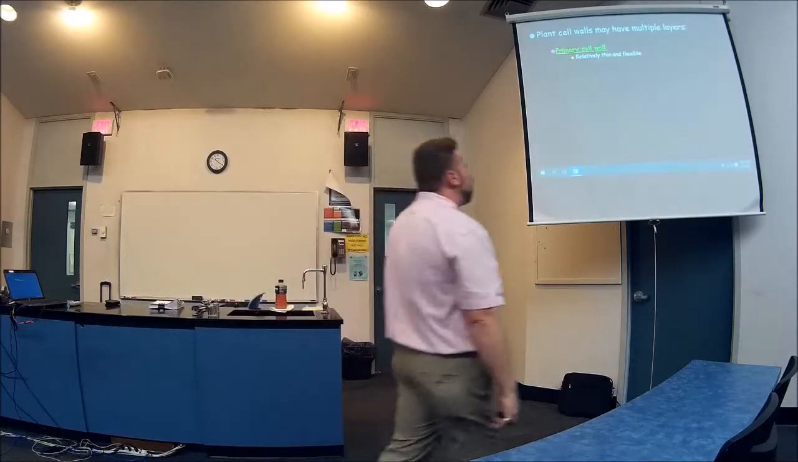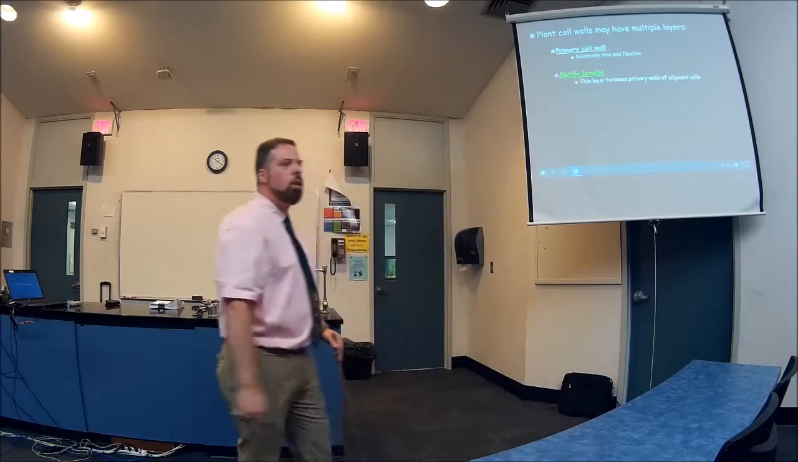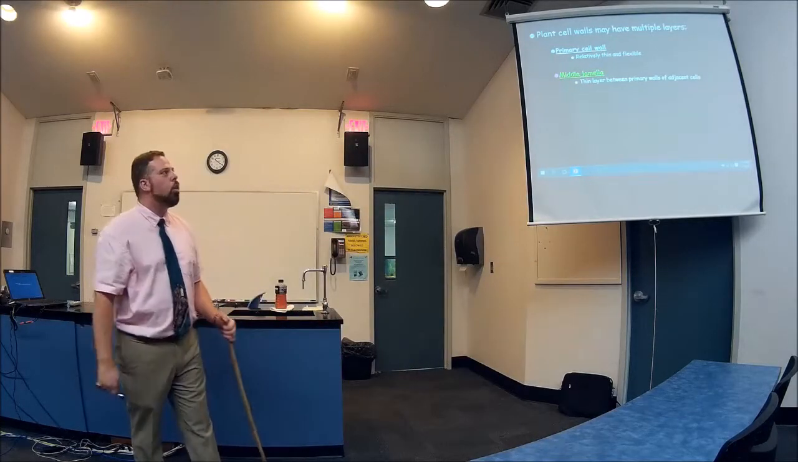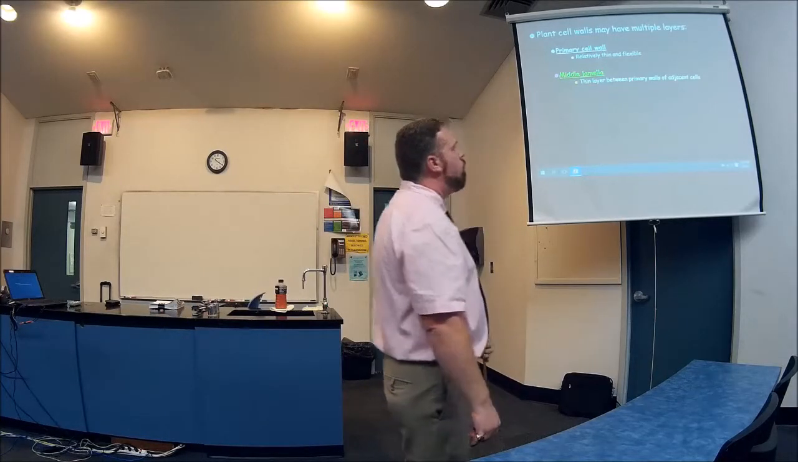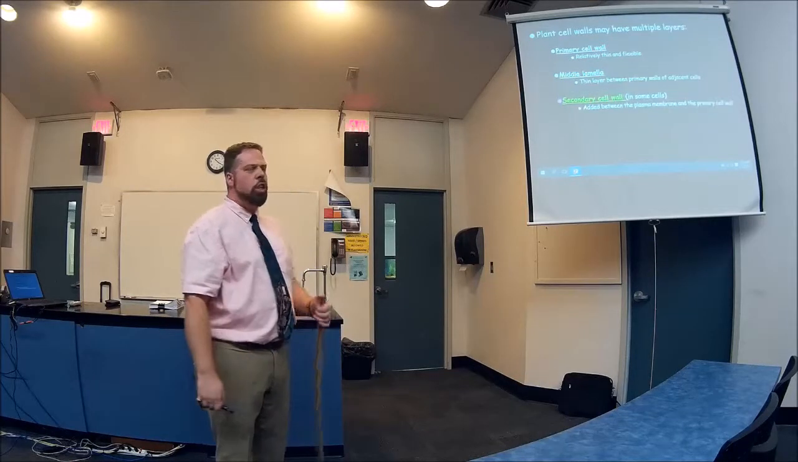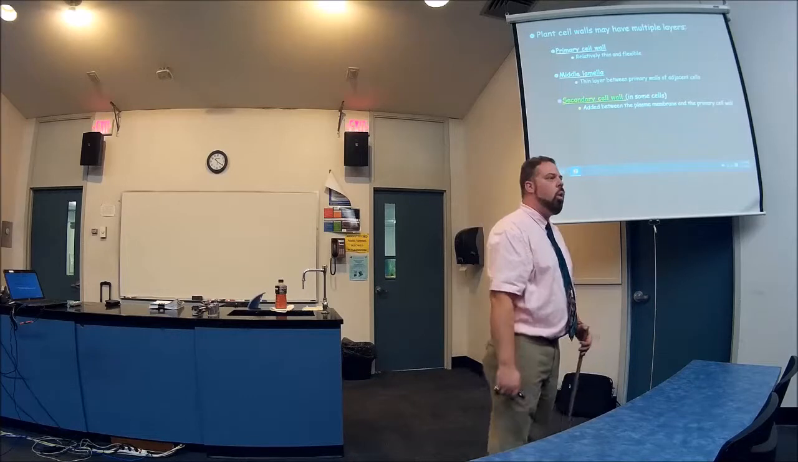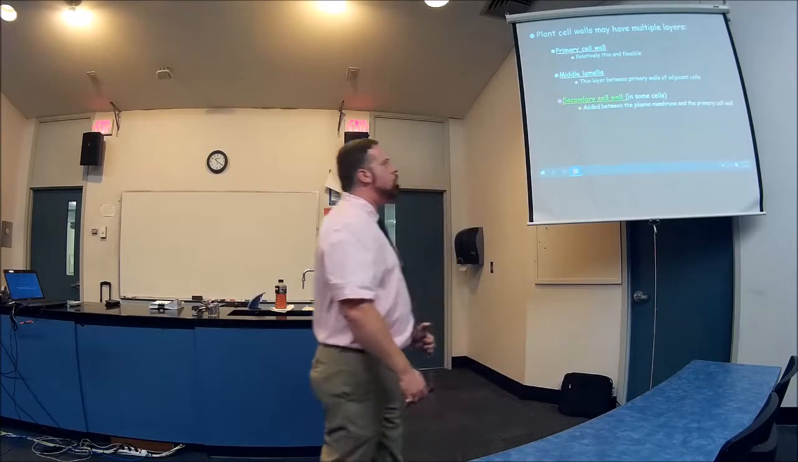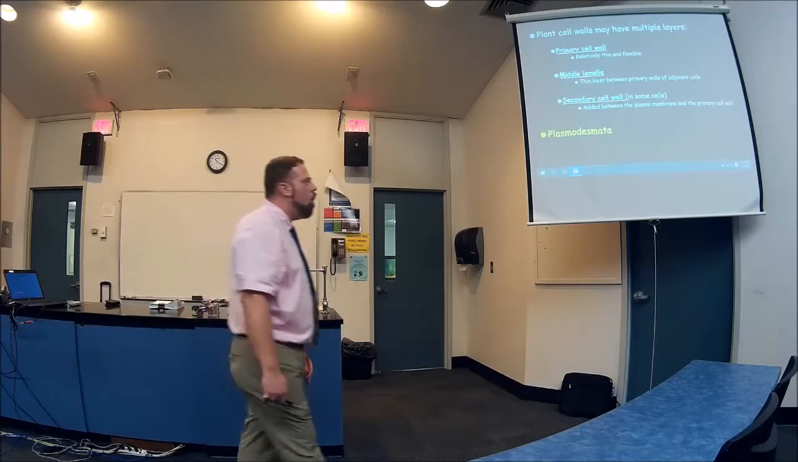So you have this primary cell wall that's relatively thin and flexible. A middle lamella, all right, is another layer, and that's a thin layer between the primary wall and the adjacent walls. And I'll show you a picture of this. We also have in some cells a secondary cell wall, all right, and it's added between the plasma membrane and the primary wall.